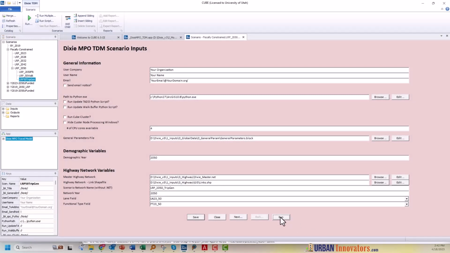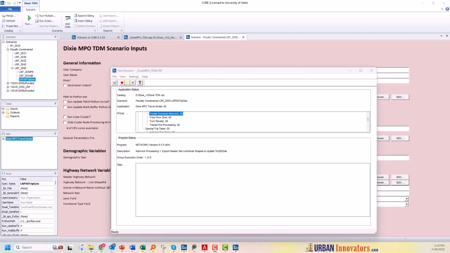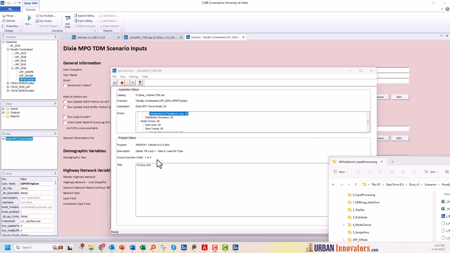Okay, so it is running now. I'm suspicious that it's going to stop though when it reaches something about transit, because it will not find the walk buffer from Python, and then I will have to manually try to move that, and I'll show you how to do that in a minute when it gets there. Okay, so you can see that my model is still running and it's well into distribution now.